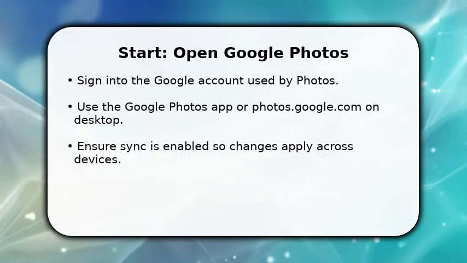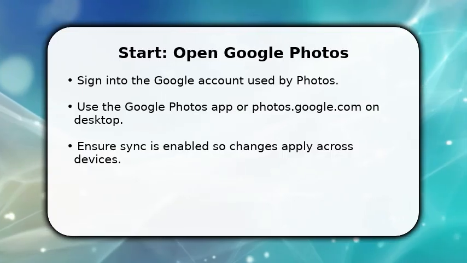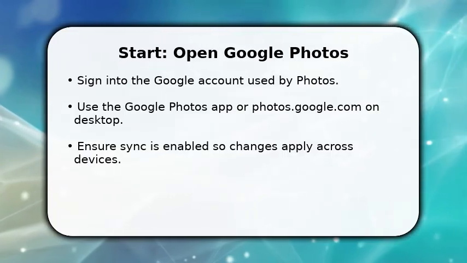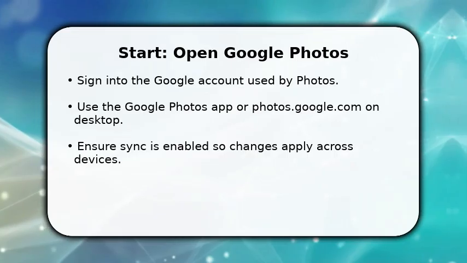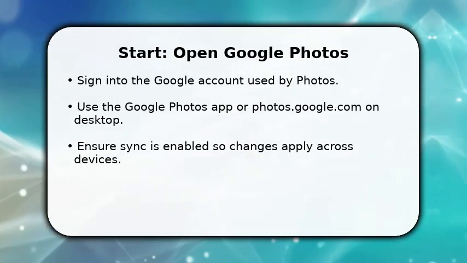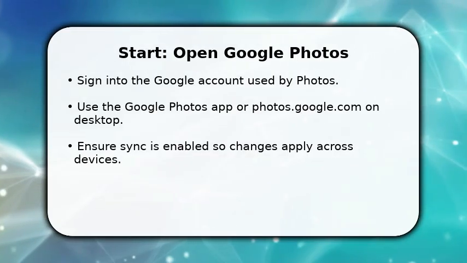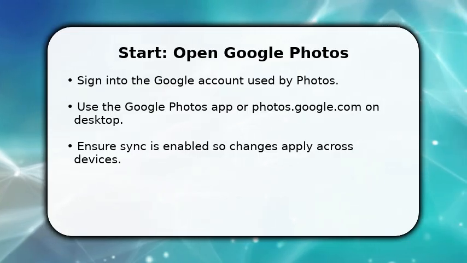You're starting inside Google Photos. Sign in and confirm sync is active so deletions propagate. Once you're signed in, tap the search bar at the top to reveal recent queries and suggestions. Don't wander to settings yet. This first step isolates the items to remove.